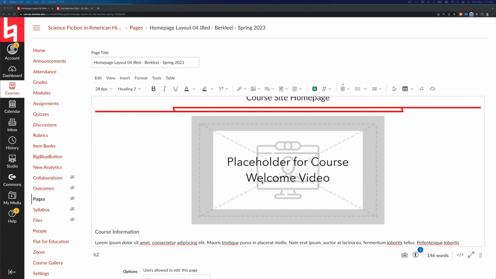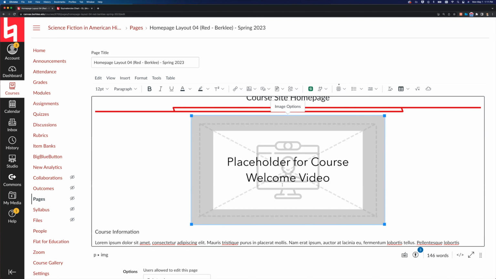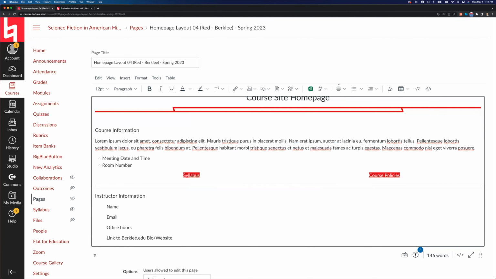is replace this placeholder with either a welcome video or some sort of image for my course site if I want to. Otherwise, if I don't want to use that at all, I can just click on it and press the delete button on my keyboard, which is the first step you would take to replace that image anyway. So here we are. Now I can add a new image or just leave it alone and not have one.